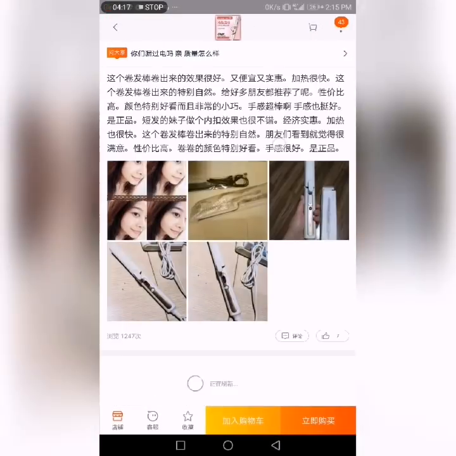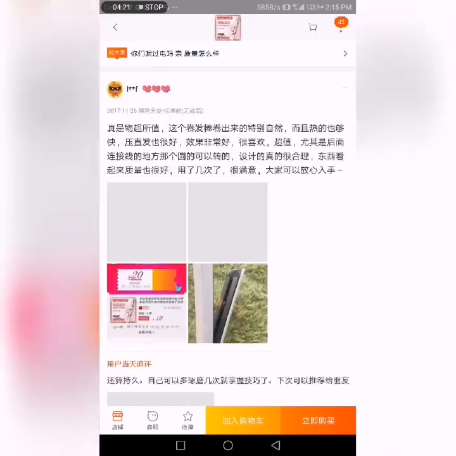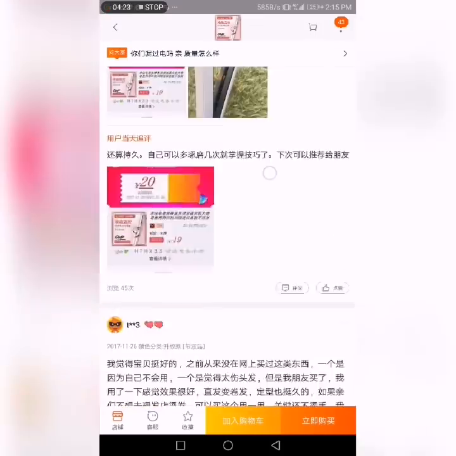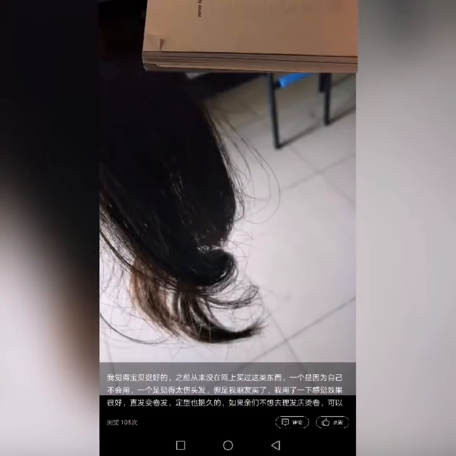So I will scroll and scroll until I see someone's face, or someone who has tried the product on their hair. So for example, okay, this one. She said she tried to curl her hair, and she has always bought this kind of thing from the net, so she thinks it's okay. She used it to curl her hair and it worked.